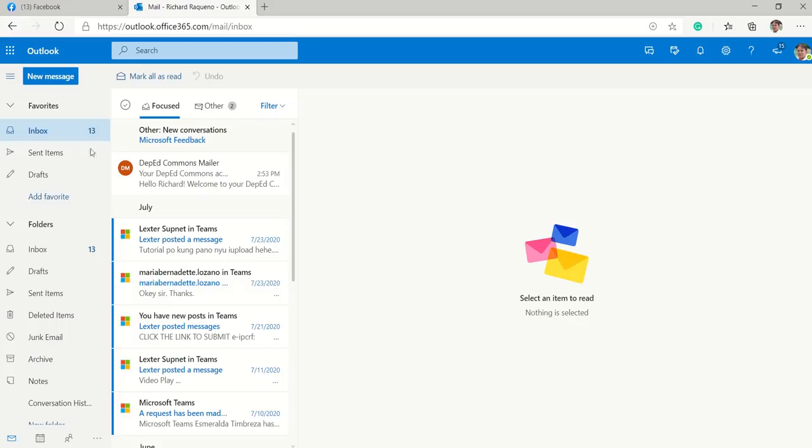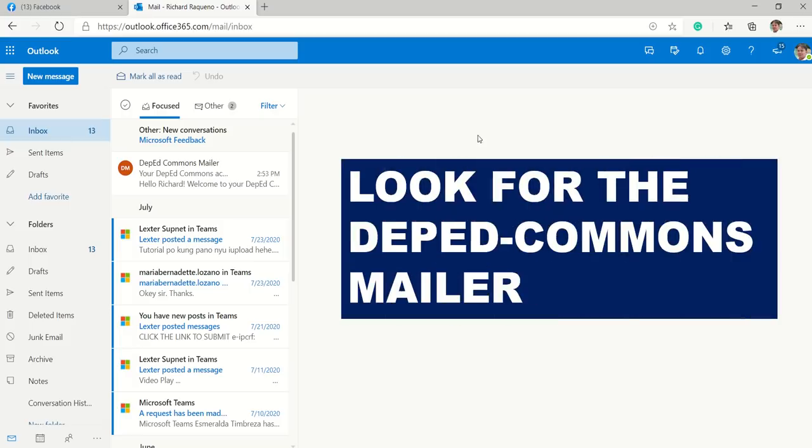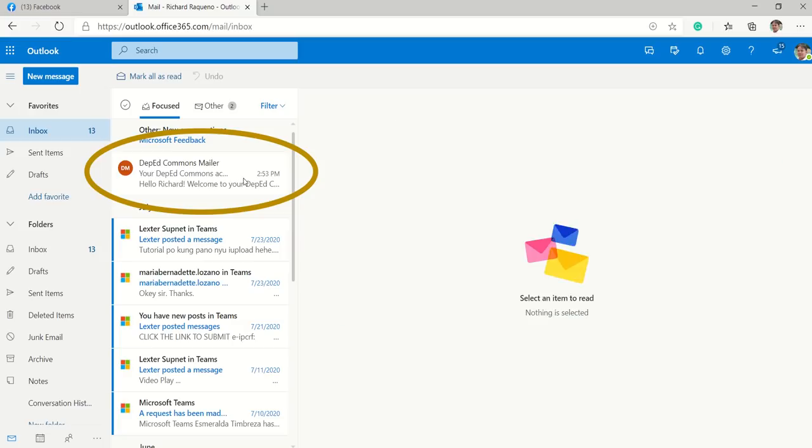Click on the inbox. Look for the Deped Commons mailer. So I just received this afternoon an email from Deped Commons mailer. Okay, let's click and open.